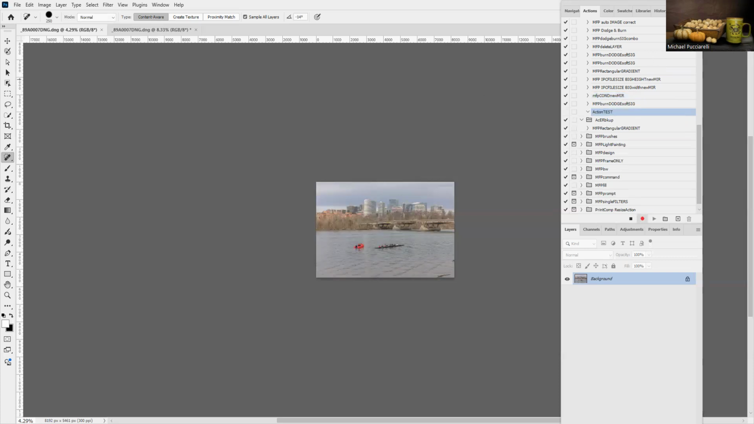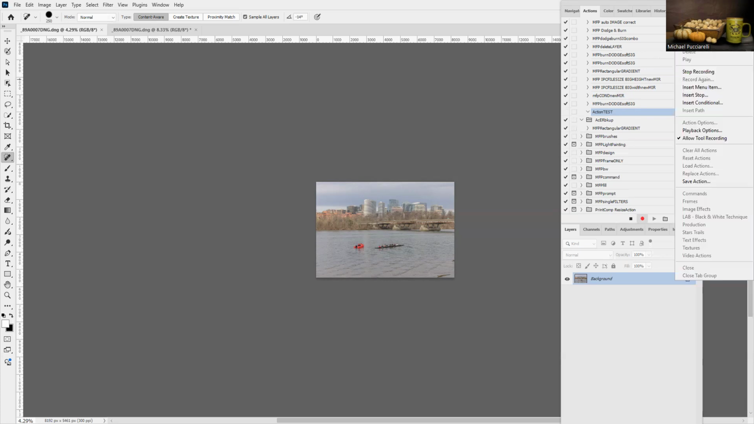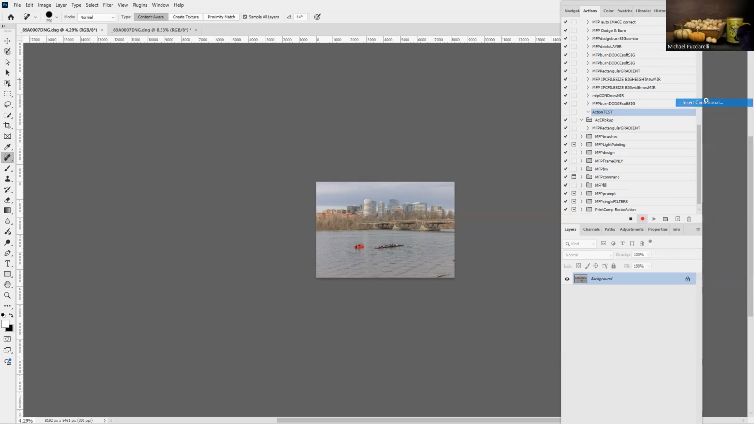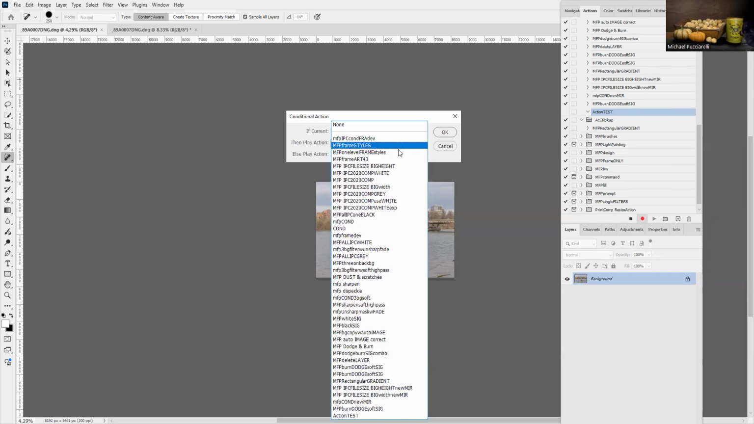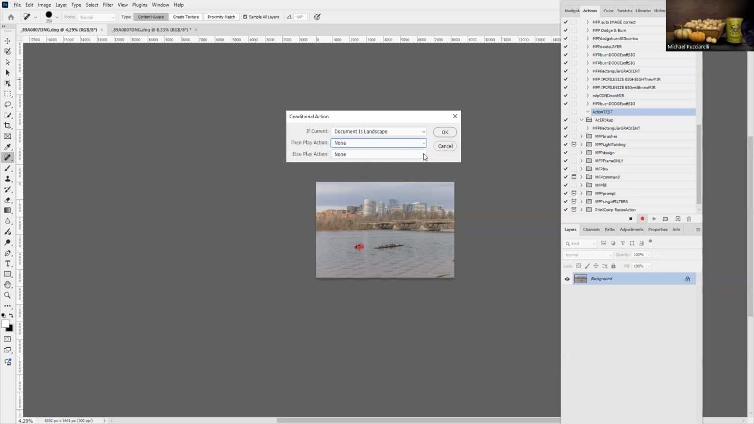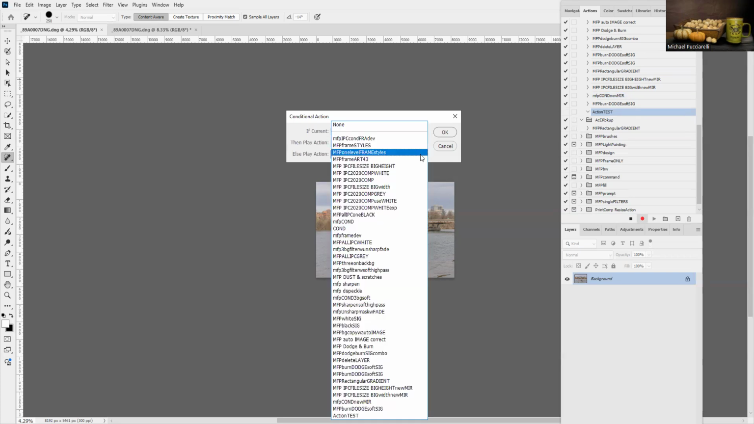And then what I'm going to do, I'm going to insert a conditional. Therefore, if the document is landscape, I'm going to look for the action. I'm going to put the action, the big width. Else, I'm going to call the other action, where in this case, if it's portrait, I would call the big height.